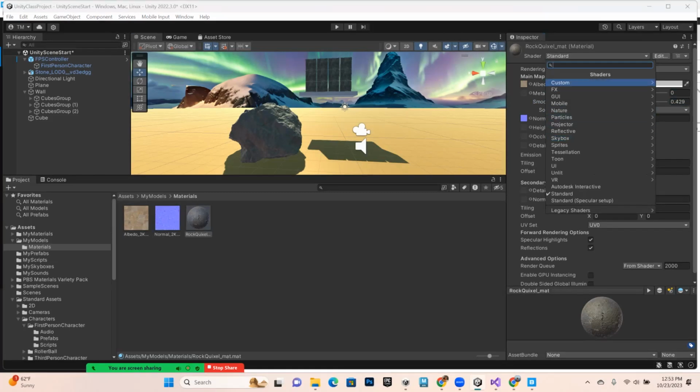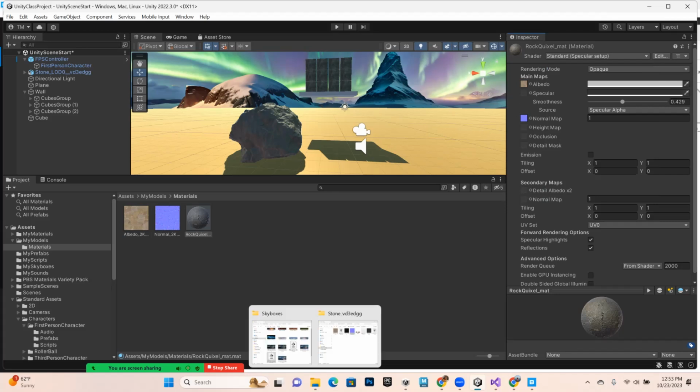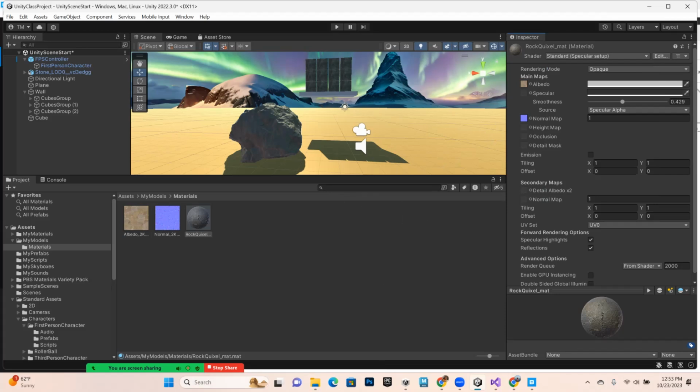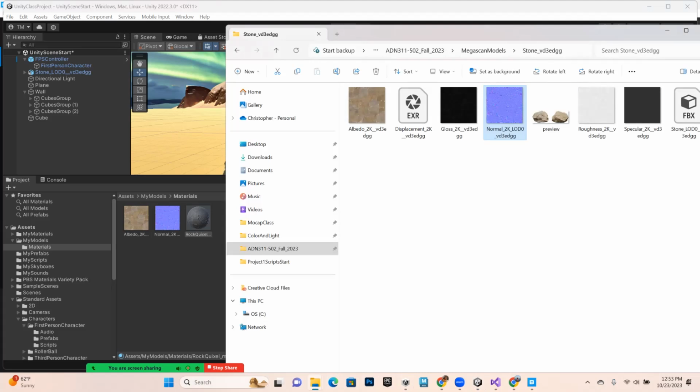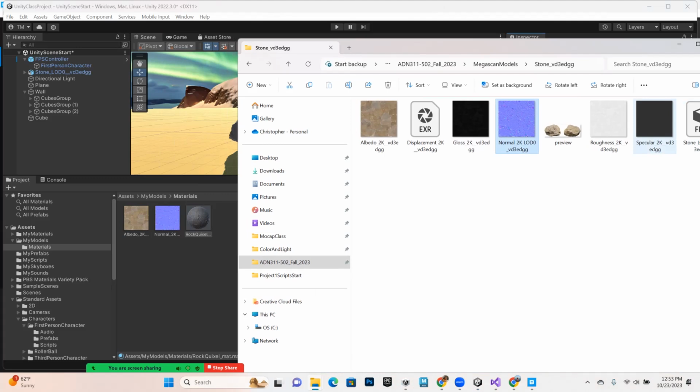So let's see, don't use nature or anything. There's a standard specular setup, which will allow me to have a little bit more control over the specular, and there actually might be a specular map that I would want to use for that. Let me see if there is. Yeah, there is a specular, but it looks pretty black, so I don't think it's really going to do anything.